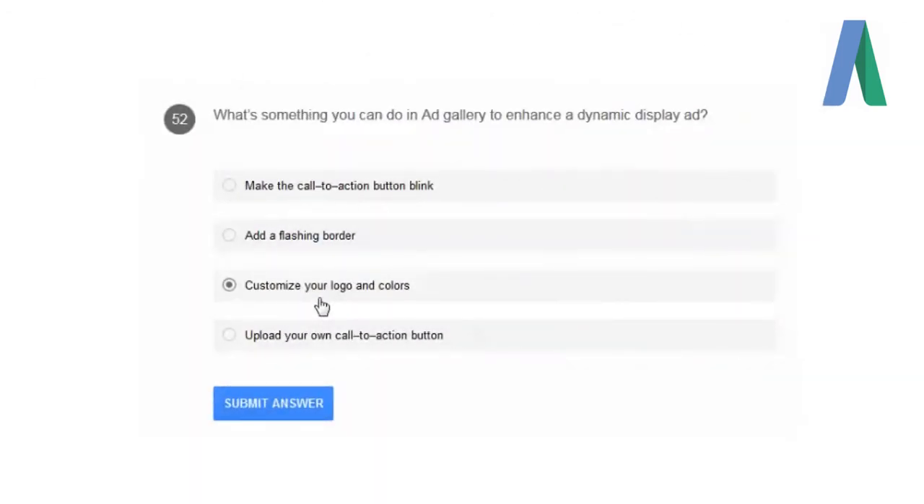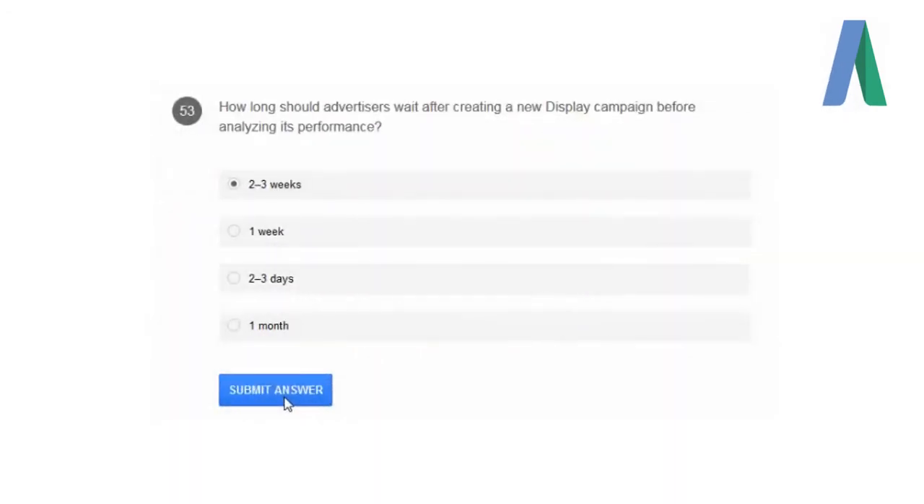What's something you can do in ad gallery to enhance dynamic display ads? Customize your logo and color. How long should an advertiser wait after creating a new display campaign before analyzing its performance? Generally it is 2 to 3 weeks.